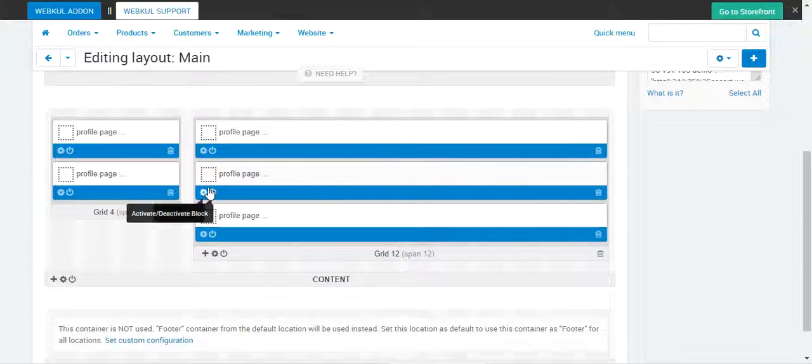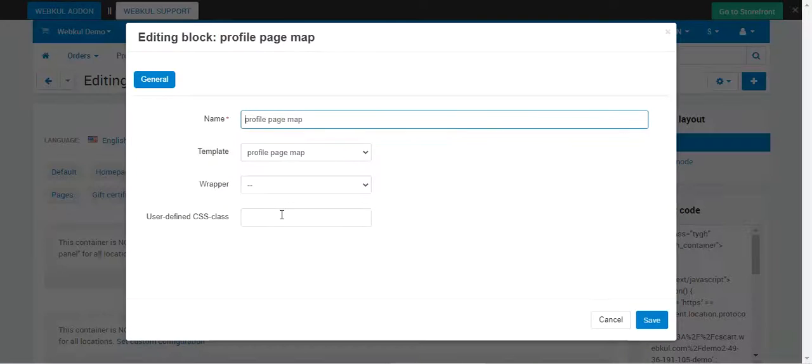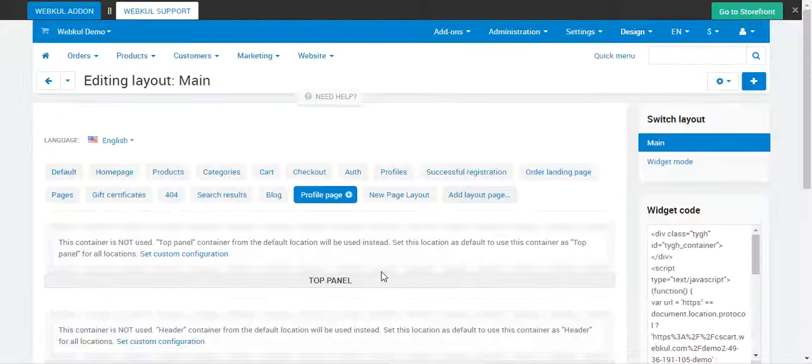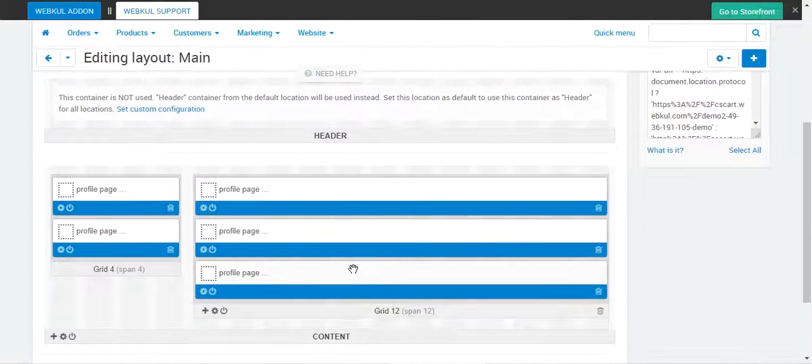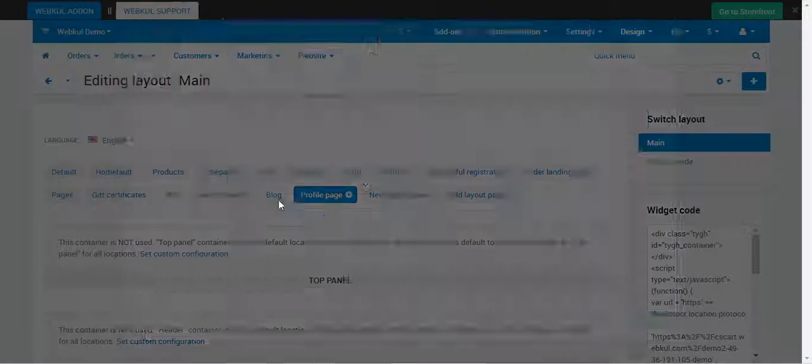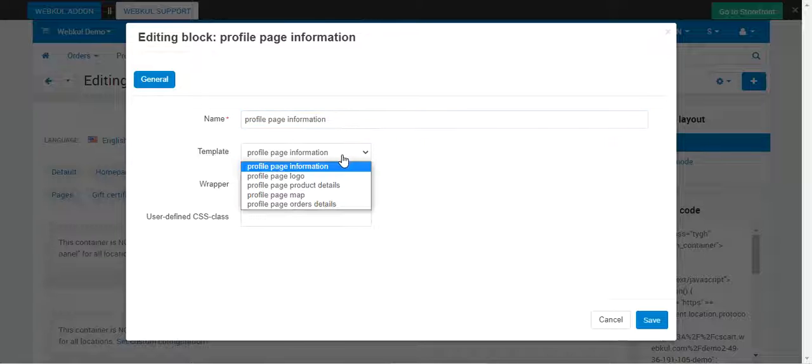For example, here we had the maps in the center. If I tap here, you can see that we have chosen the template as profile page map itself. So that's how you can set up the layout for the profile page, and choose from the different templates that we have provided for each of the blocks.